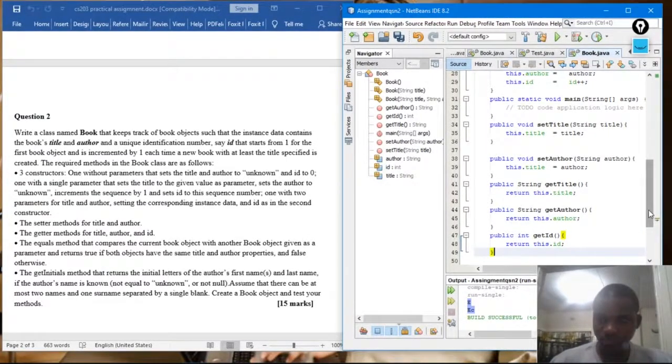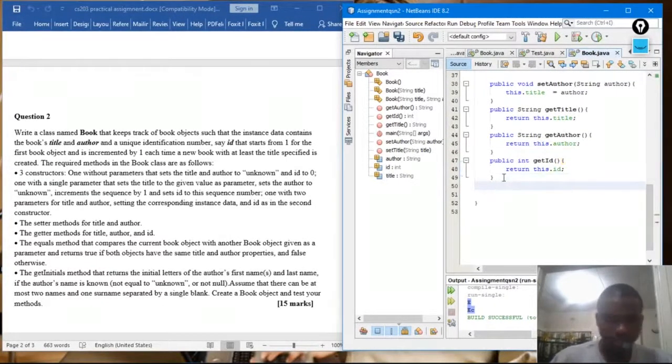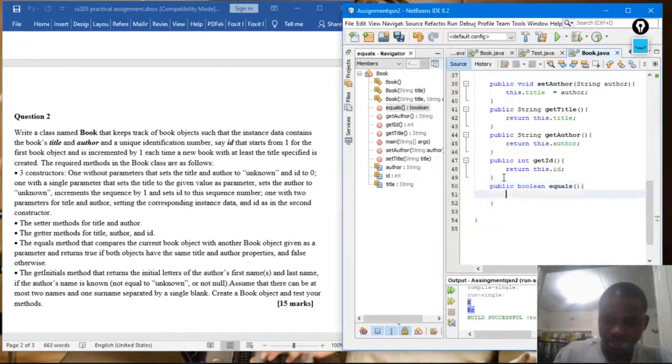So here you have to create the equals method. Public, because it is going to return a true or a false. It is going to be a boolean, then the equals method like this, and it is going to take only one parameter, which is an object of book. Let me say book, as this one is our book object.